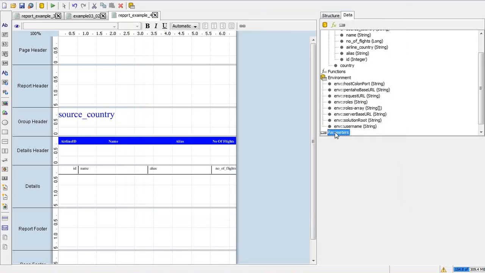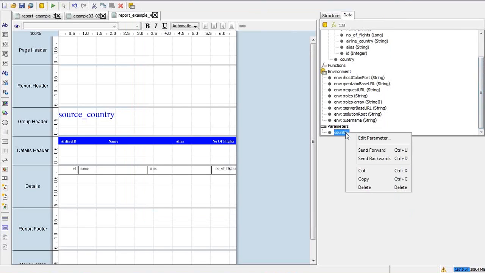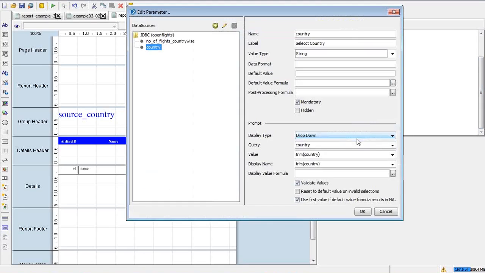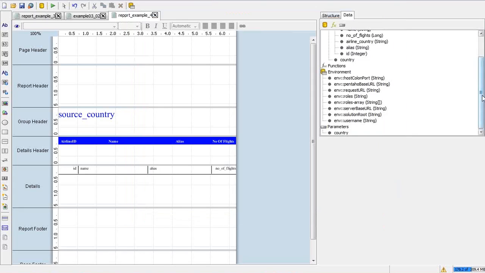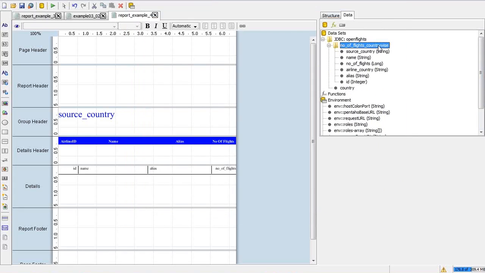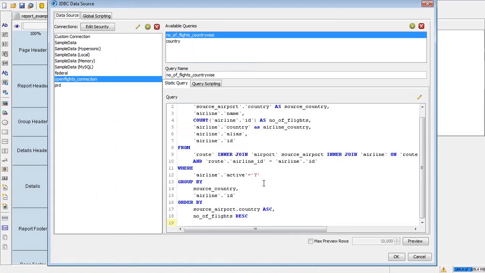Oops. You just double click and it will open that parameter. Underneath that, here is the country. You right click, edit the parameter, and here was that typo. Select country. And probably we should add a colon. Okay. Now we'll have to go back in our main SQL, and in the where clause we have to add that condition.